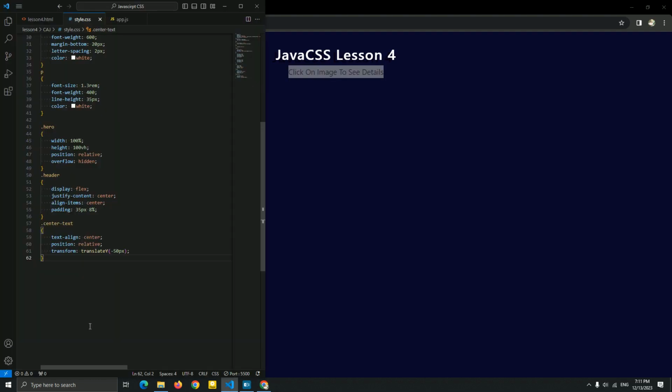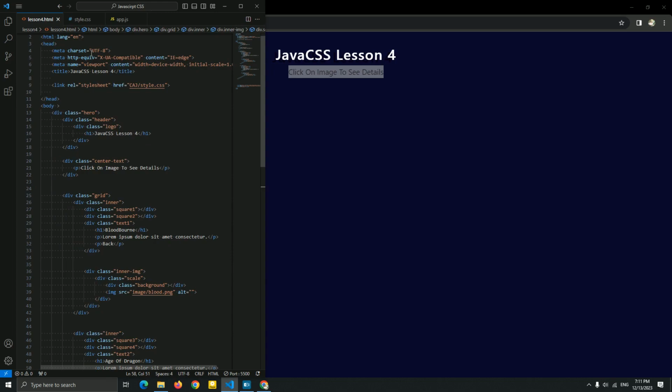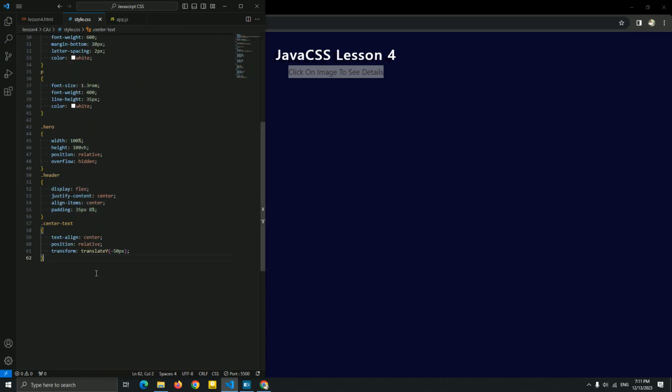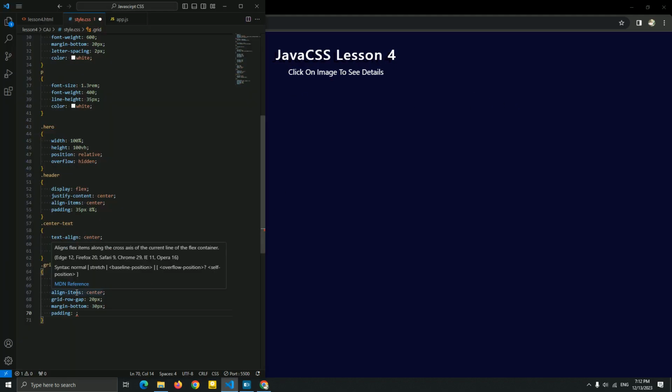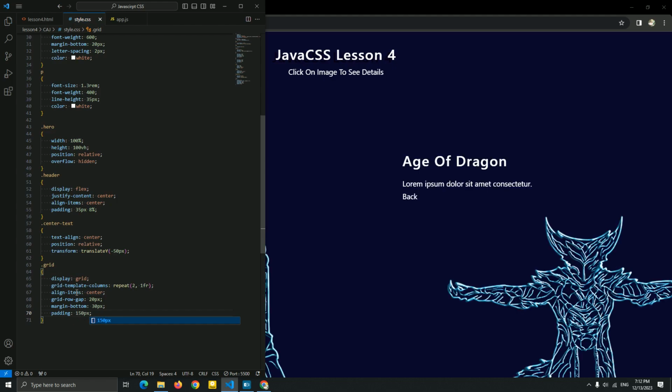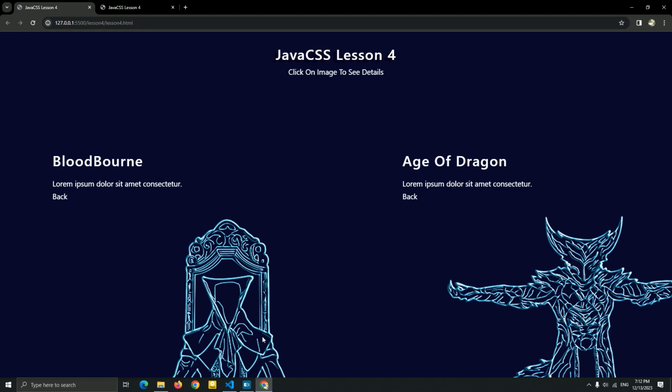Now let me just start with the grid that we have here. I'm gonna add display grid, grid repeat, align-items center. Let me add a grid row gap 20 pixel for this, and a margin bottom 30 pixel. Let me add a padding for this grid so it's pushed together and becomes something better. And I'm gonna add 150 pixel. Okay, as you can see, yeah, now it's better.